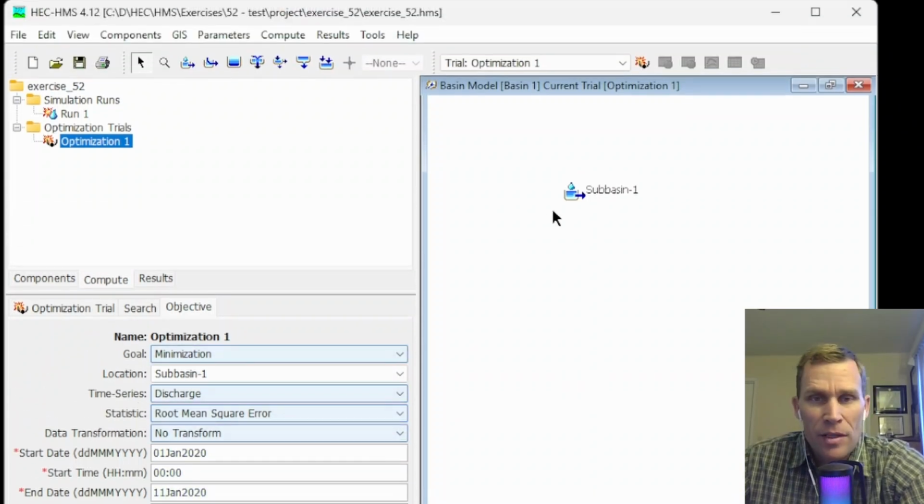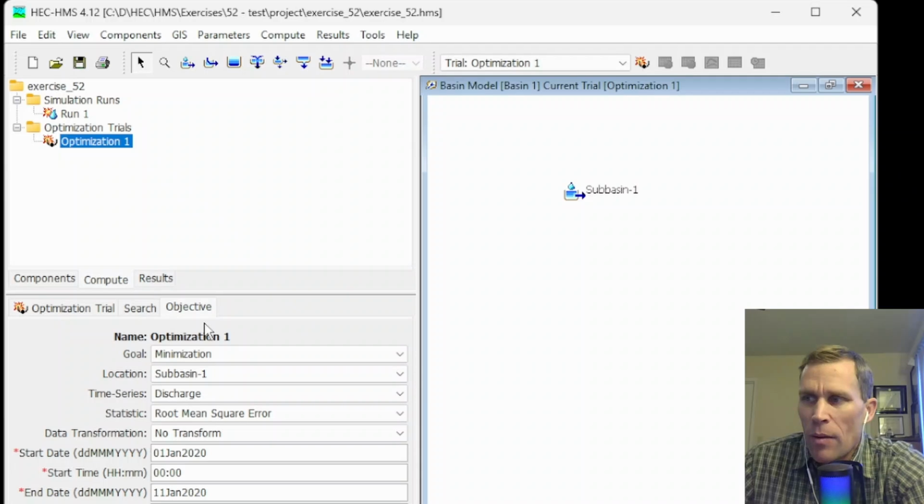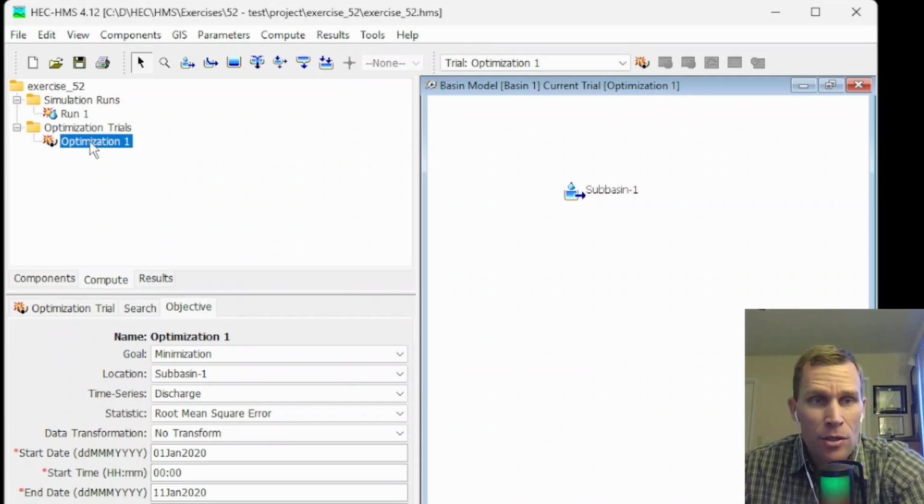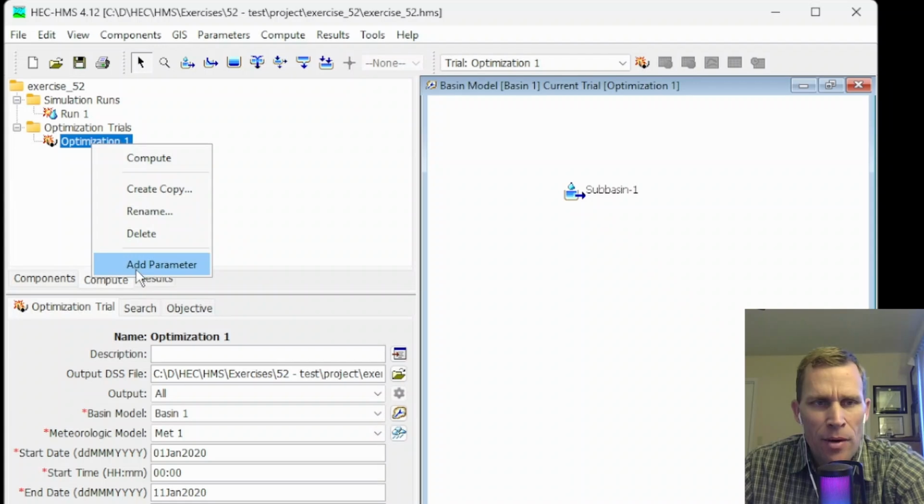That's one of the benefits of having such a simple basin model: there's not a whole lot of parameters to choose from here. All right, now I need to put in my parameter data. As I mentioned before, I have 3 parameters. So to do that, I'm going to right click and then add parameter. I'm just going to add 3 parameters right now and then make the edits in just a moment.